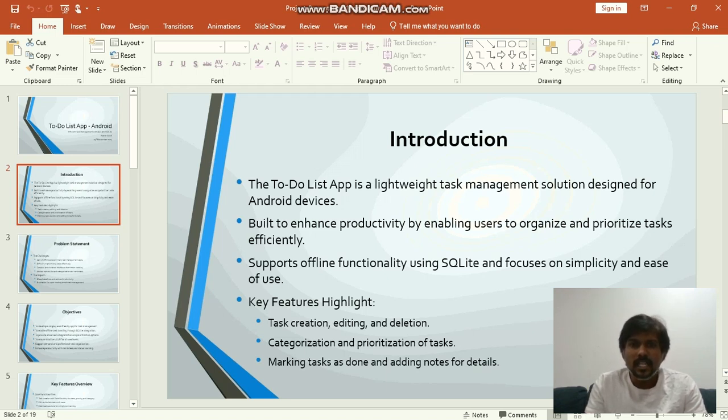It enhances productivity by enabling users to organize and prioritize tasks efficiently. It supports offline functionality using SQLite, focusing on simplicity and ease of use. Some of the key features of this app are task creation, addition, deletion, categorization and prioritization of tasks, marking tasks as done, and adding notes to details.